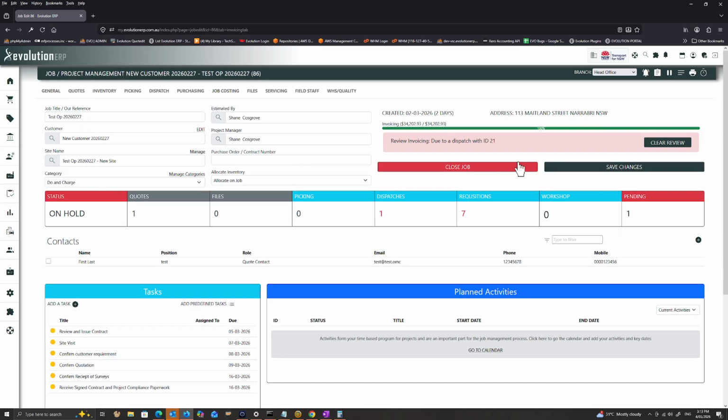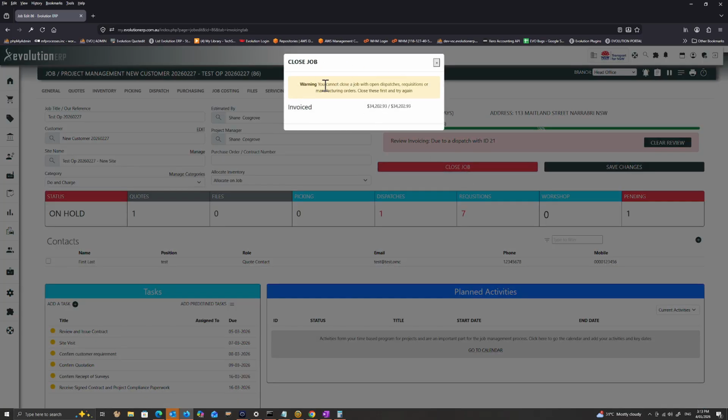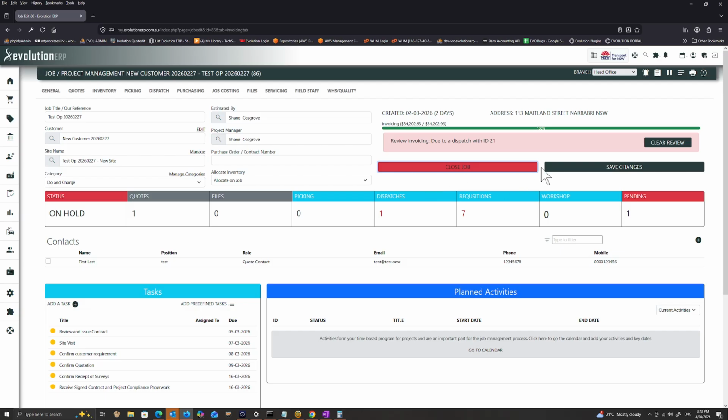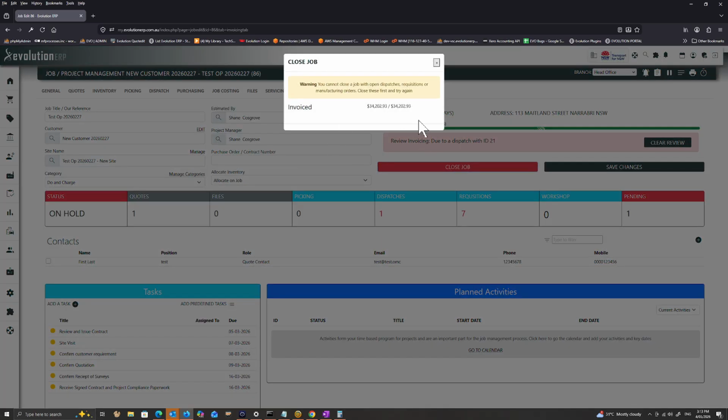So we can now close the job. If there's any dispatches or manufacturing orders, these must be closed first, or it won't let you close the job. It will also warn you if there's invoicing that hasn't been done.